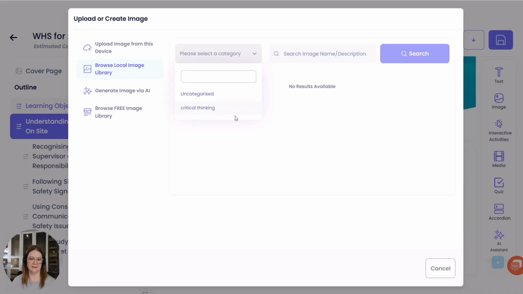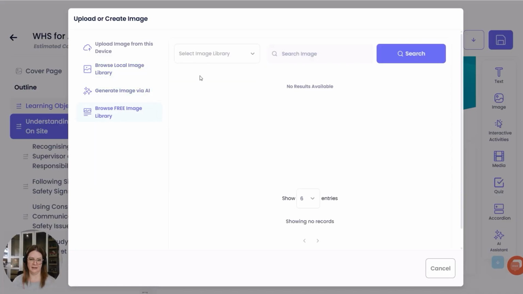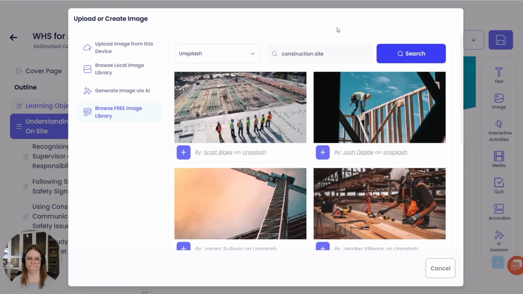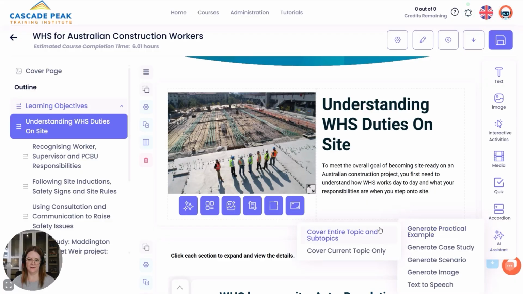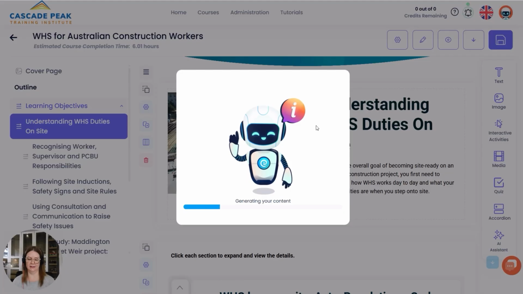I'm going to choose an image from our stock image library. I'm going to select this image. Now, let's say I want to add a practical example to this course. I have the option for it to cover the entire topic and subtopic, or for the current topic only. I'm going to choose one for the current topic only.